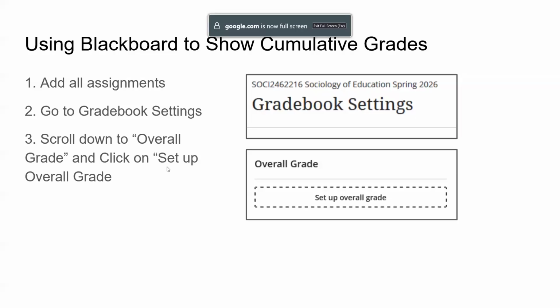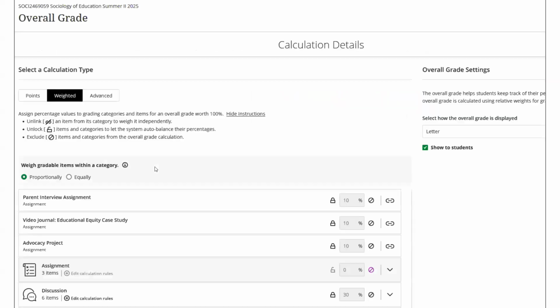The other thing that is super helpful on Blackboard is using it to show the students' cumulative grades. The way you do this is to add all of the assignments in first. So you have to have all your assignments there, and then go to your gradebook settings. That's that little wheel icon in the upper right-hand corner. Then scroll down to overall grade and click on set up overall grade. You'll get a screen that looks like this.